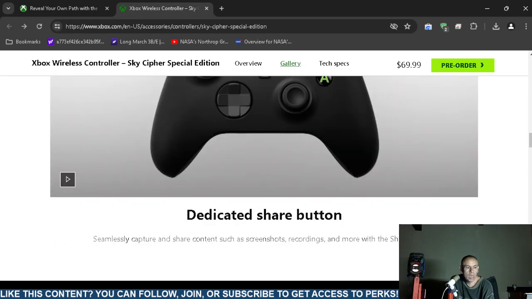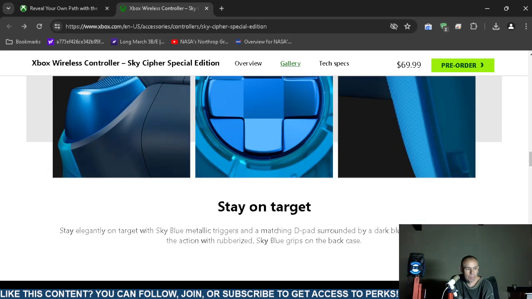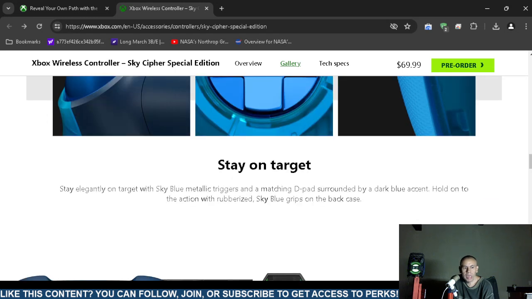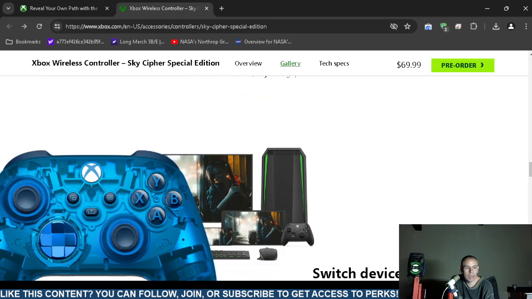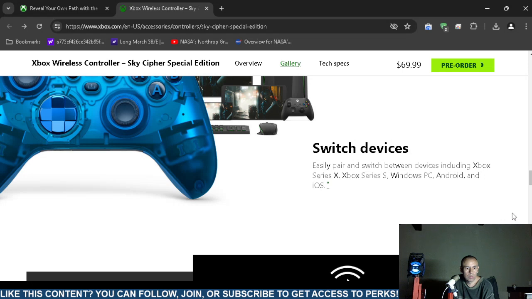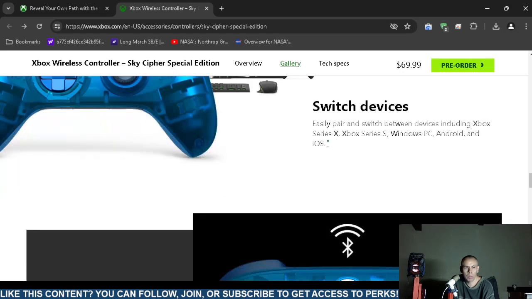Okay. It has a dedicated share button, which allows you to share screenshots, recordings, etc. It has blue metallic triggers, a D-pad with blue accent. It has rubberized grips and even the back case. You can pair with Bluetooth to Xbox Series X and Xbox Series S gaming consoles, personal computers, Google Android devices, and even Apple iPhone operating system, although there is a disclaimer.